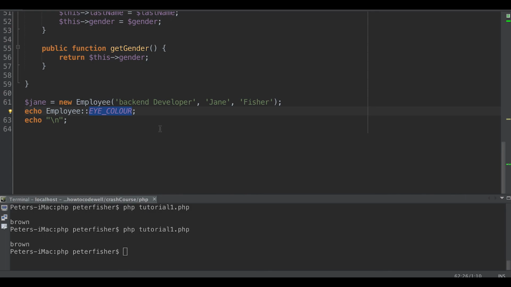Okay, so that's class constants. This is a quick demonstration of how we can create class constants and how we can use them.